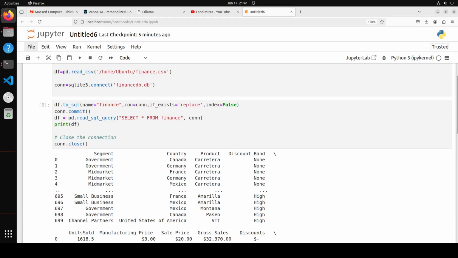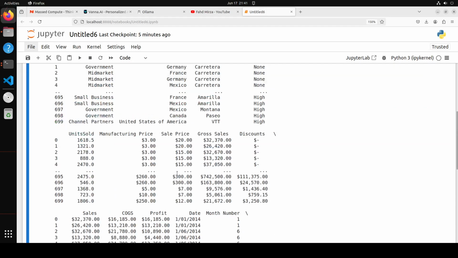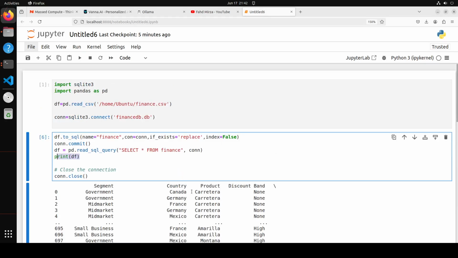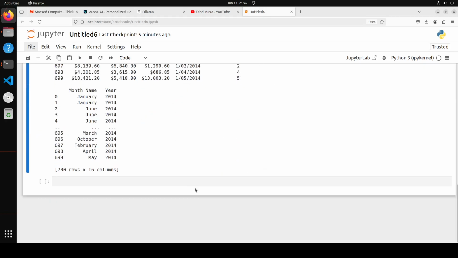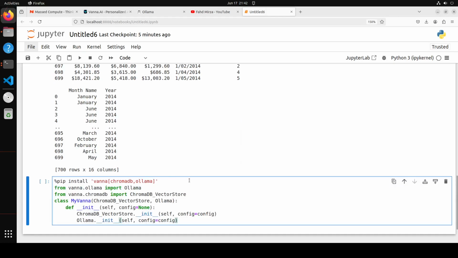So what I have done is I have just created a table on top of that database by simply using the df.to_sql command, and I'm just calling it finance. After importing it, I have committed that, and then I am reading the SQL query and then printing it out, and you see that it has printed it in the tabular form. So that's all we needed to do here. Let's move forward. There are 700 rows in total. Let's also define our Vanna with ChromaDB and Ollama.